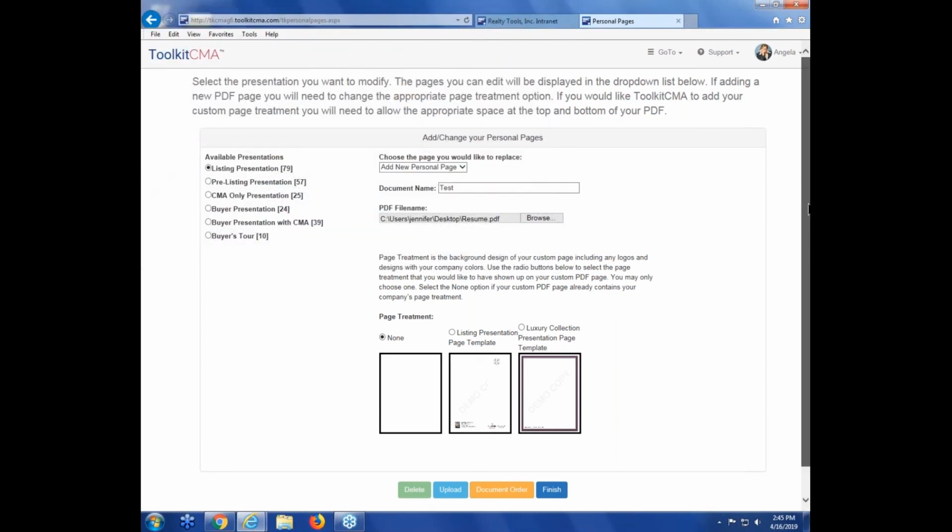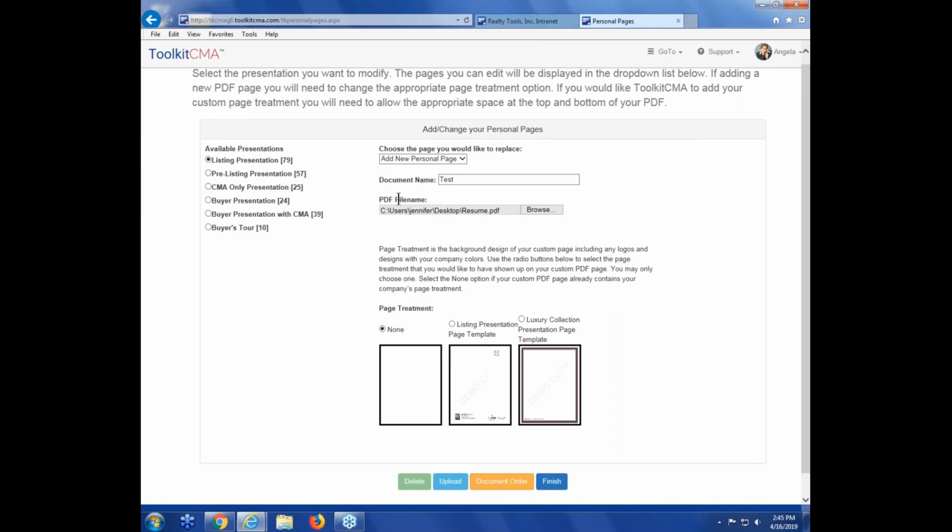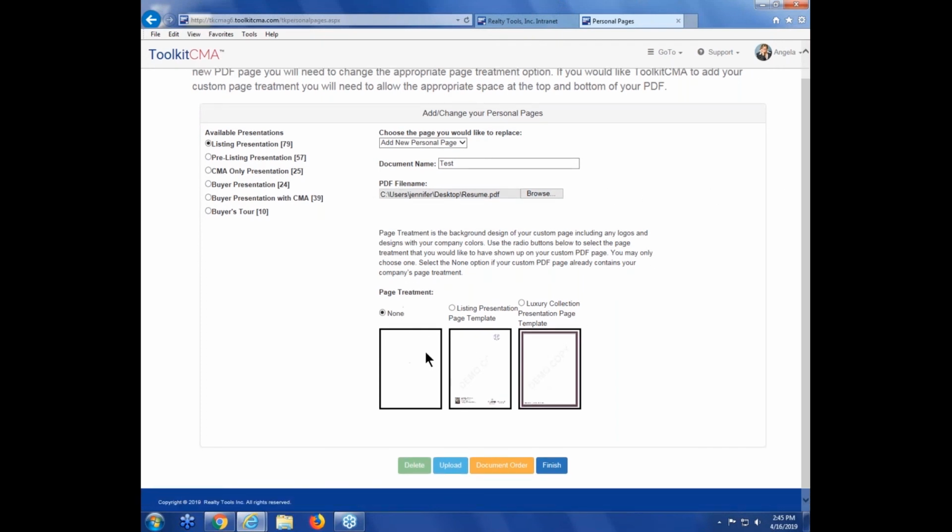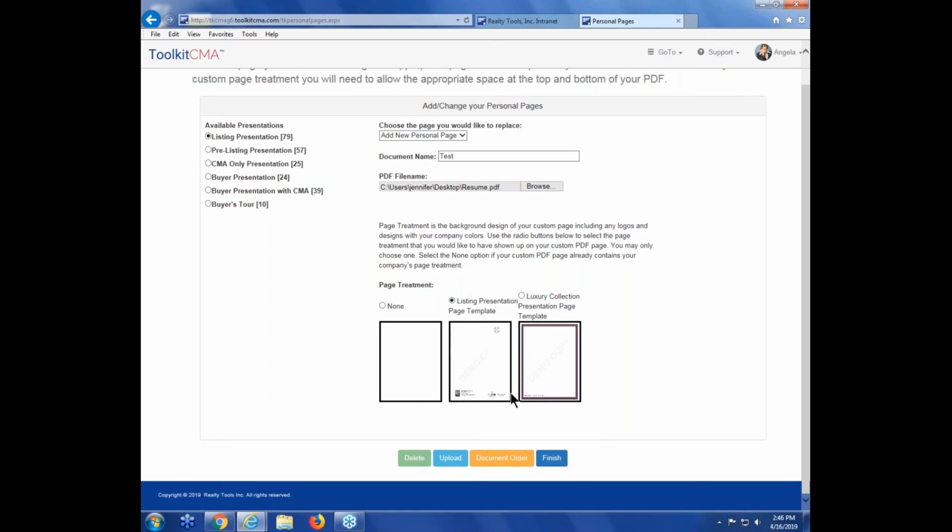Any documents you're adding as a personal page must be in a PDF format. Then at the bottom, you can also choose a page treatment option, and that's whether or not you'd like to include the header and footer or the border for the luxury presentation to add onto your PDF document. So if you have room at the top and bottom or the edges of your document, then you can include the page treatment to make it look consistent with the rest of the pages. However, if you don't have room, you can also just choose to leave the page treatment none.